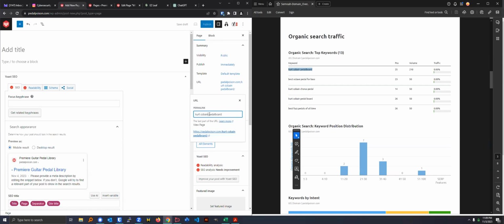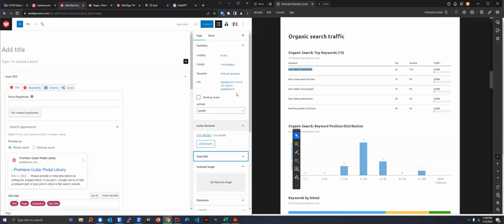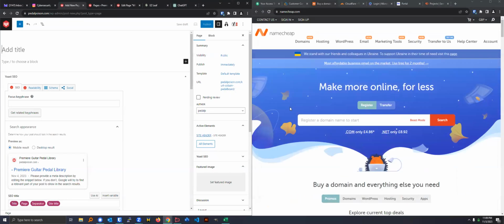This is the first thing that you should do because it's the most important. Create the permalink, add your dash, and then you should have your slug. We save that draft, and then the second step is to get this in the title. So now that we have that, we close here.